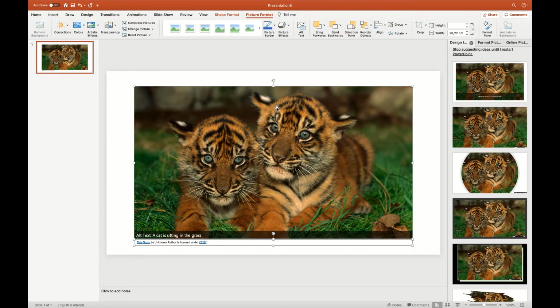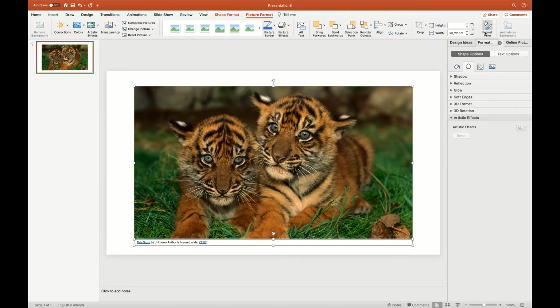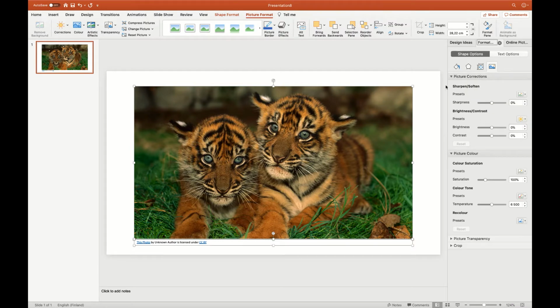So if I want to adjust the picture's brightness or contrast while I'm still in this Format tab, I will go to Format Pane, and in the new section that appears, here's Picture Corrections, and there's brightness and contrast.